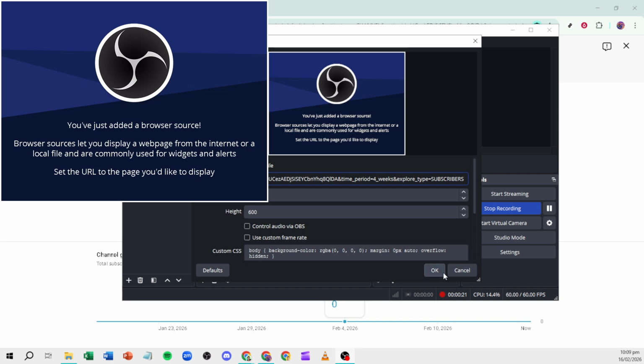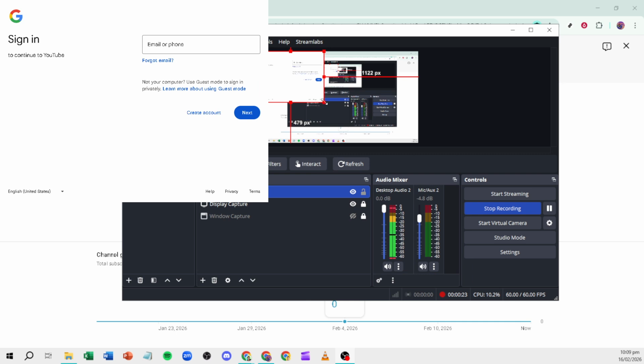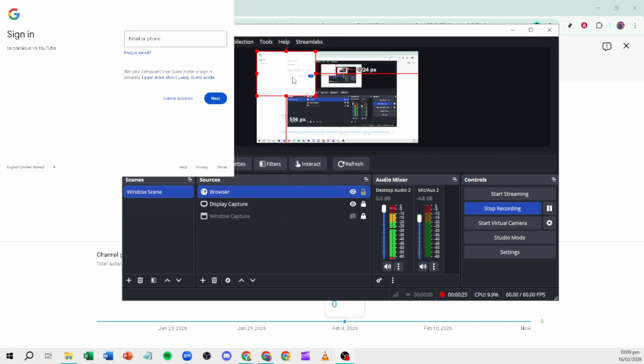After you add it, right-click the new browser source and select Interact. A mini browser window will appear. Sign into your YouTube account there so the widget can display your channel's data. Once it loads, you should see your live subscriber count directly in OBS.